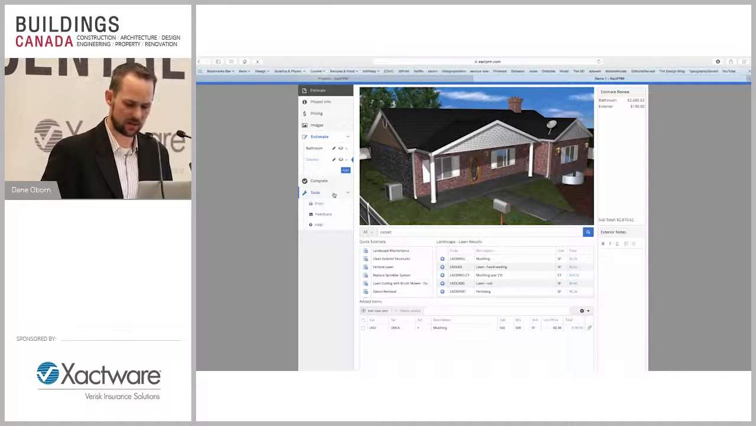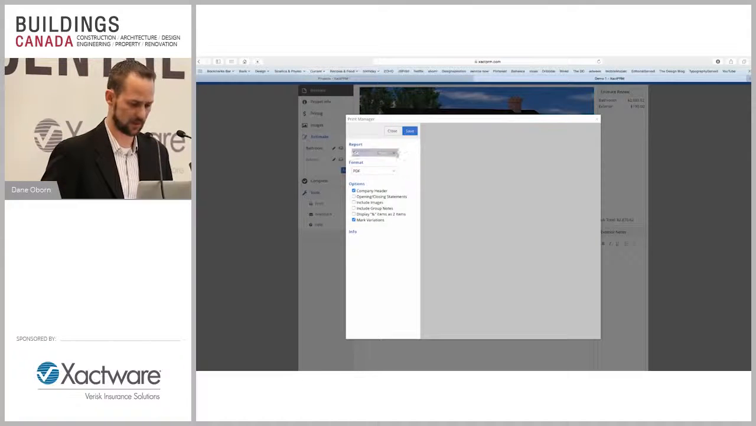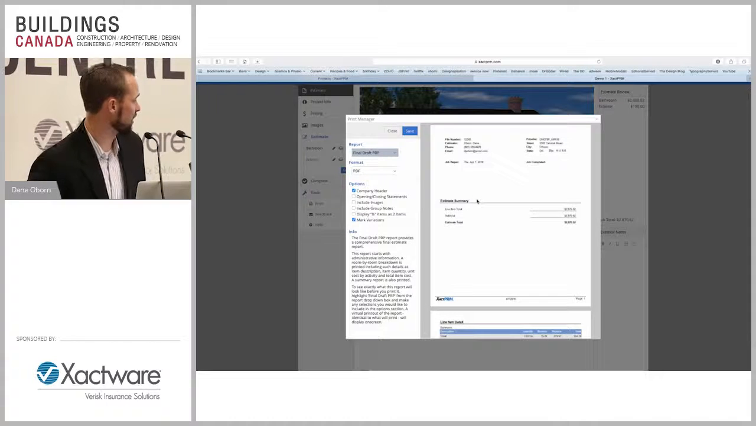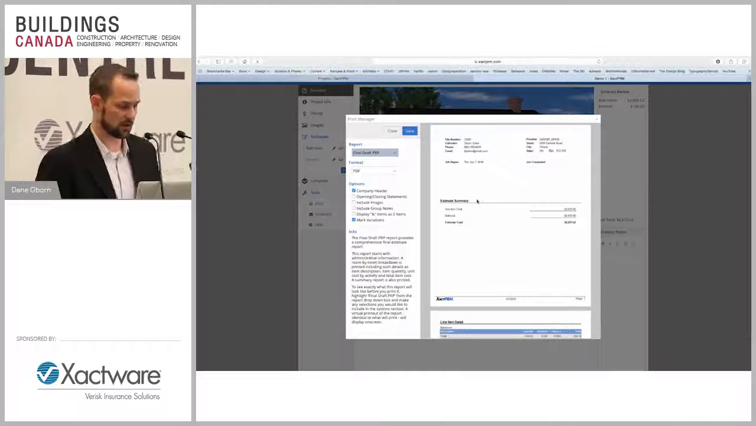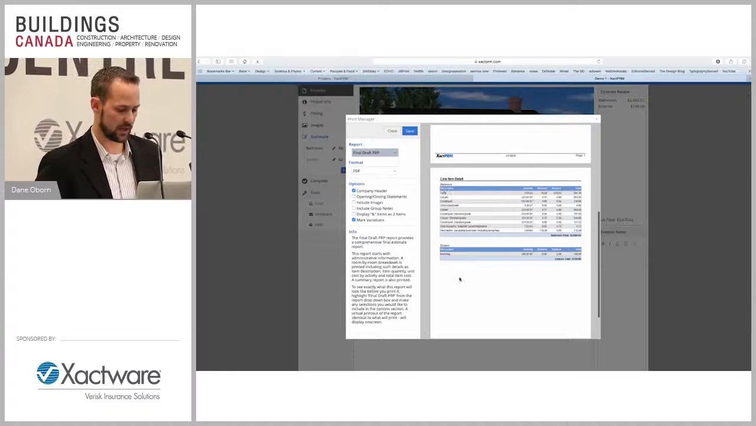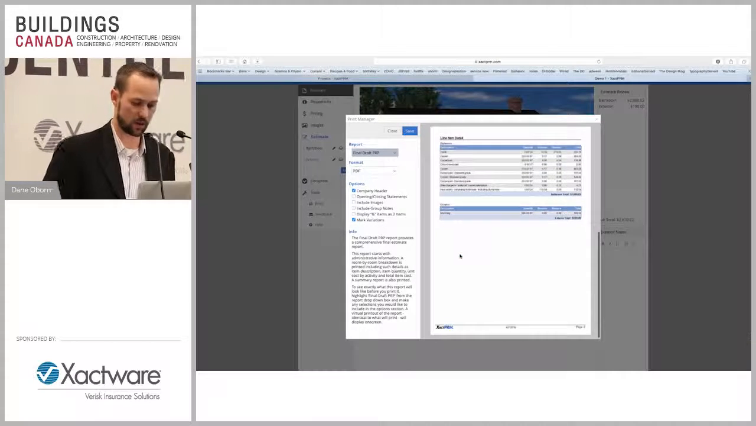Once I'm done with my estimate, I'm going to show you the report I was talking about. We have a lot of different reports. I'm going to show you a couple of them. This is going to give me a rendering of what my report will actually look like. So if I come down, here's my bathroom line items, here's my mulching line items. They're all broken out separately.